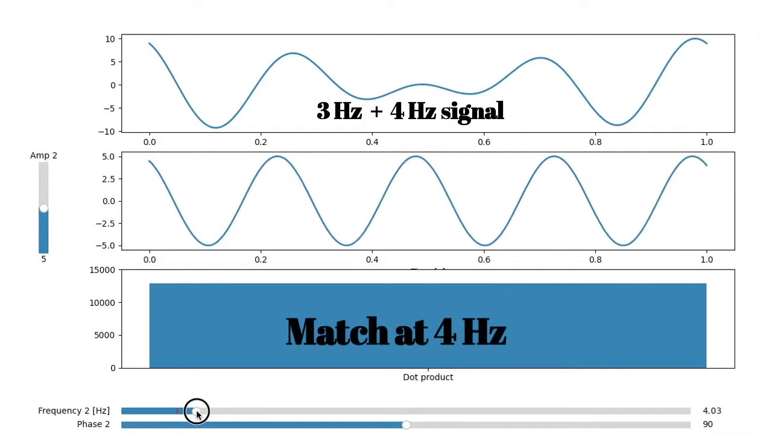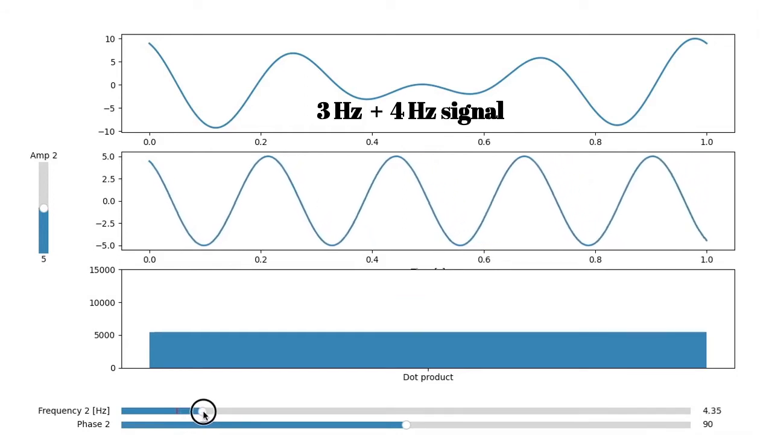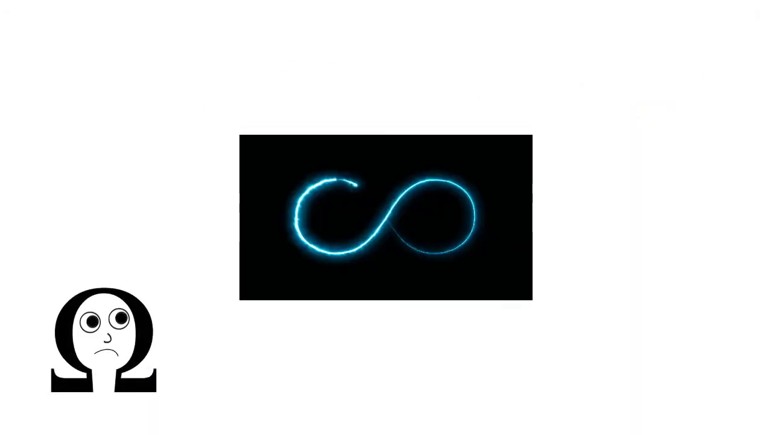So for all the frequencies where we get infinite values, all those frequencies are present in the signal. This is our wave detector. It's pretty simple, isn't it? Yes, I see that look on your face. Infinity is not very easy to handle, especially in our computers.